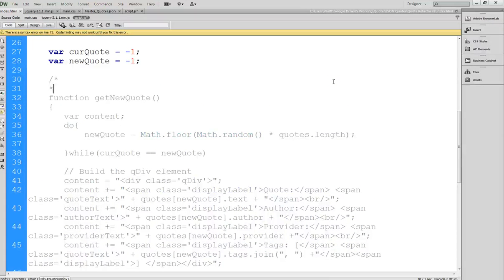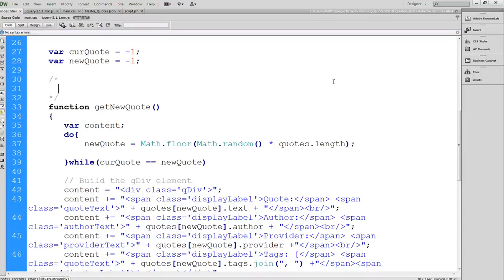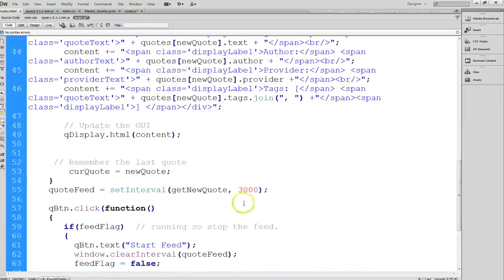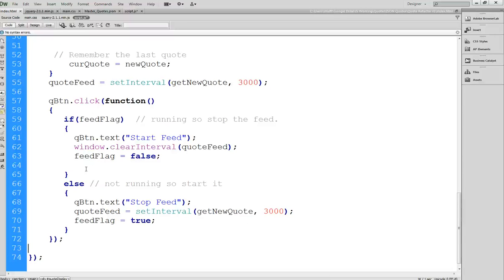So let me just go ahead and put a comment block in here. getNewQuote returns the marked up quote data for the qDiv element. Okay, so now the function is not going to add that in anymore. So then basically I'll just go ahead and copy this, and then I'm going to disable it here.